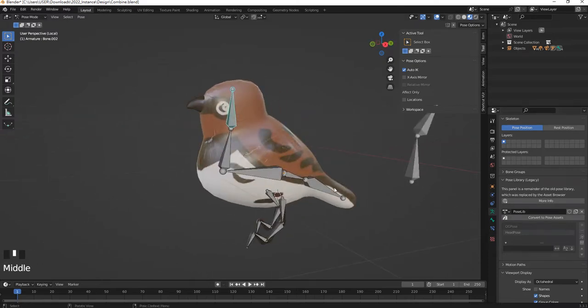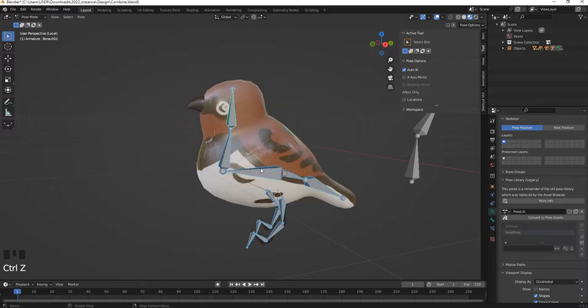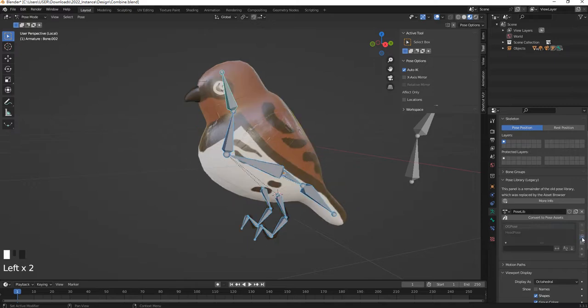If I want to go back to the original one, the first way is to select everything and press Alt R and Alt G. That's one way to do that. Another one is once we select everything and choose the first one and choose the zoom icon right here, you can go back to the original setting because we have already stored the pose right here.